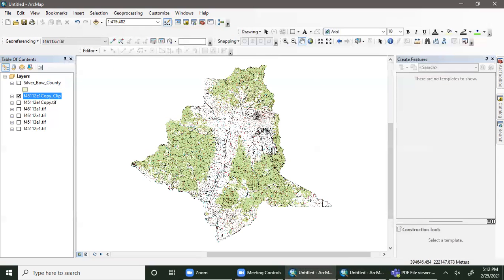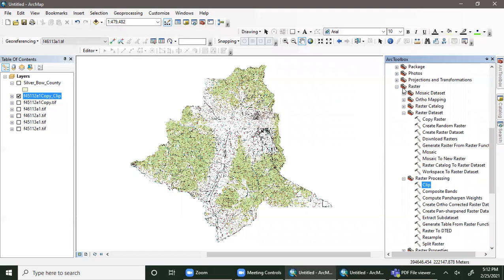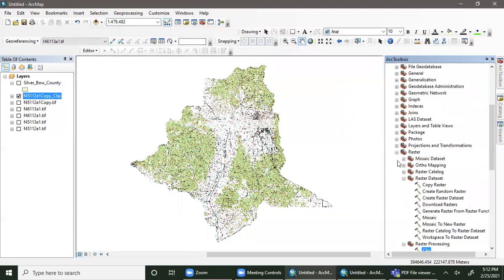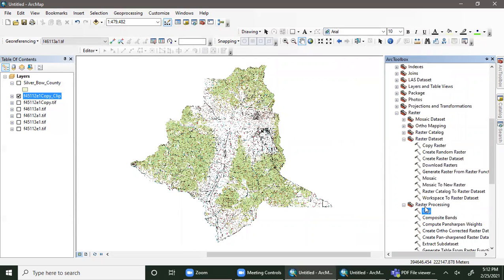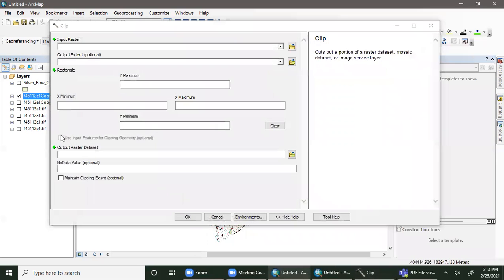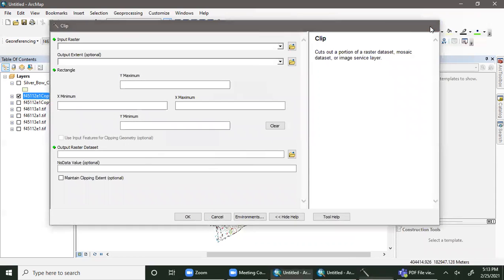The clip was in our toolbox under Data Management Tools, Raster, Raster Processing. So remember that one, because that's what you're going to need for your homework when you mosaic 3 DEMs or mosaic to a new raster to clip it down to Silver Bow County like this. You'll need to run that clip tool. And that little checkbox is easy to forget, but that checkbox makes the difference between getting a square output and an output the shape of your shapefile.